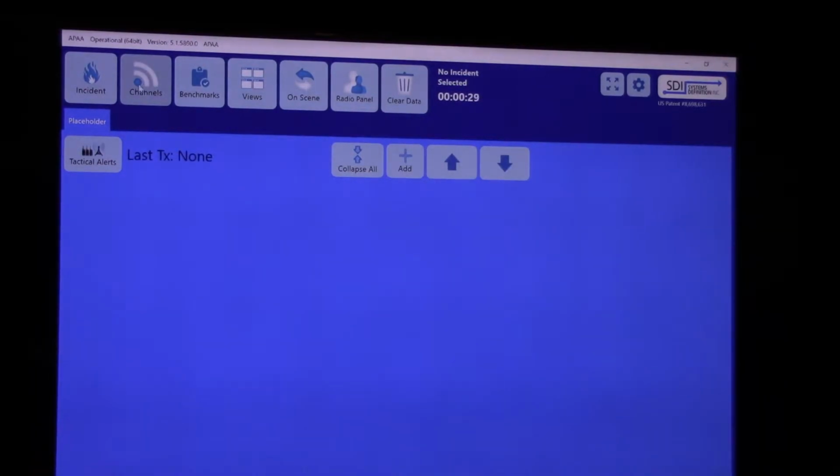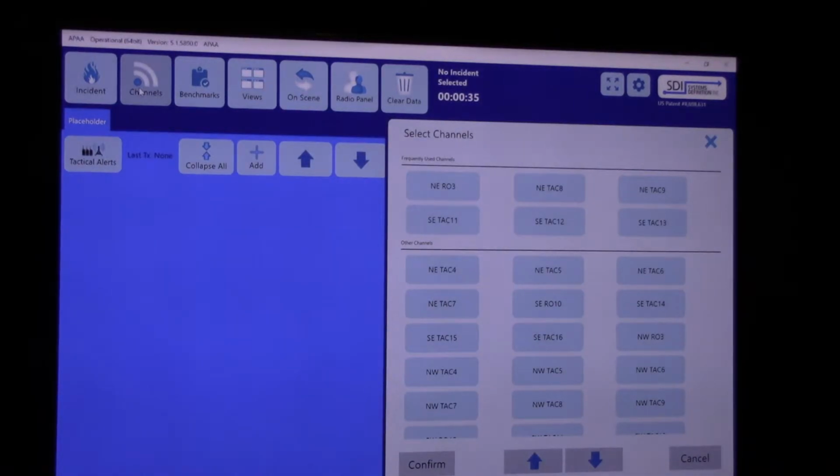The next is the channels button. What the channels button allows us to do is to pick the particular talk group that we're working on. In this particular case, we're just going to use a training channel, but whatever tac channel gets assigned to you is the channel that you're going to pick.